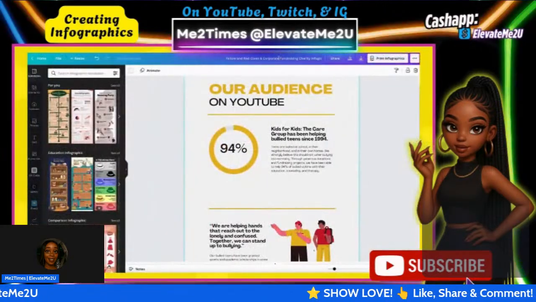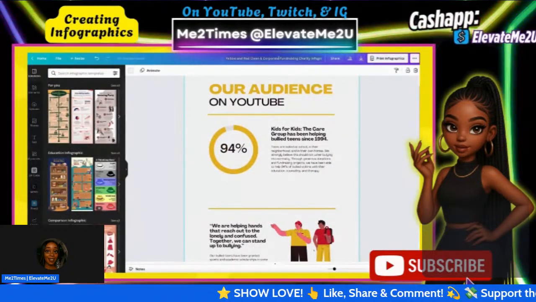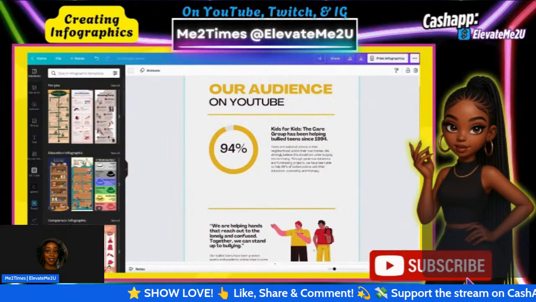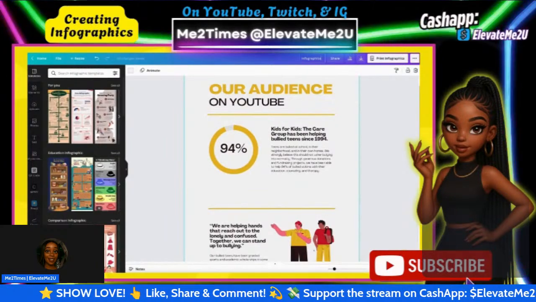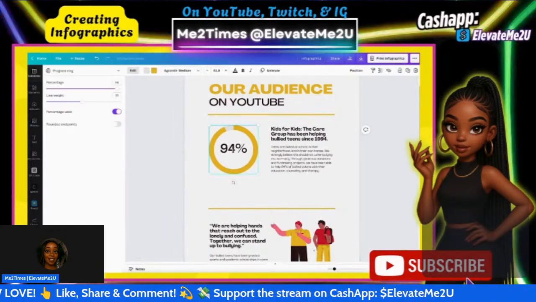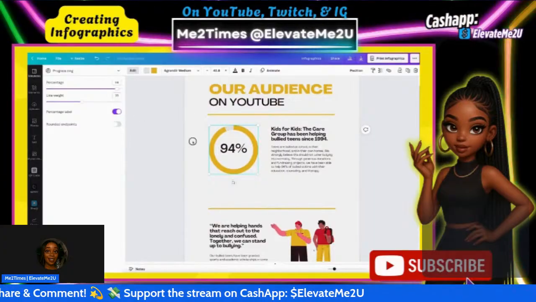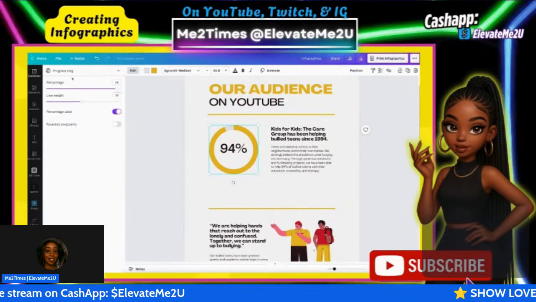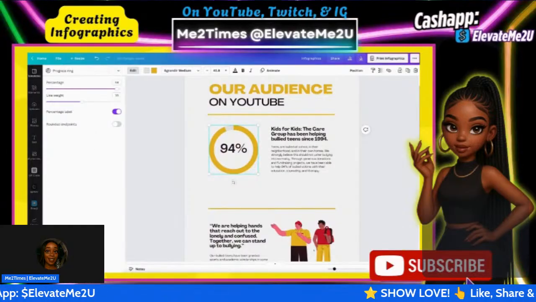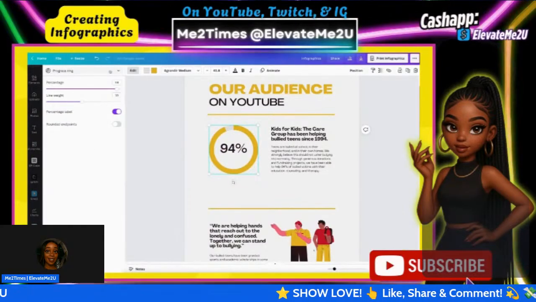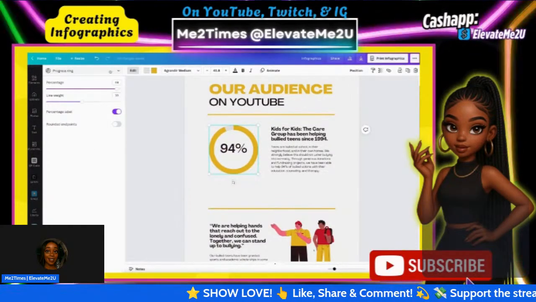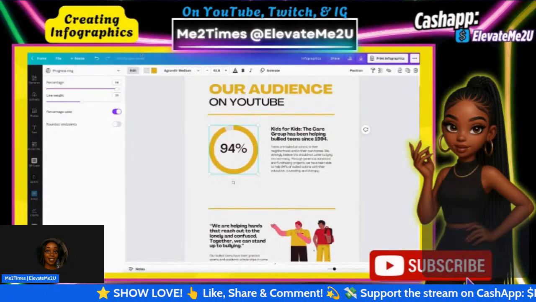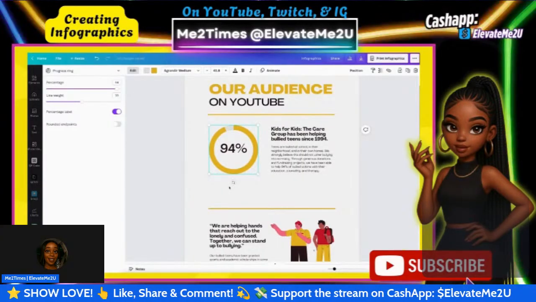Okay, so coming back here, I'm gonna rename this Infographics. All right, so the piece of data here should be, you see when I click on this, this is actually a progress ring, which is part of Canva's preset charts and bars and data visualization tools that we have here at our disposal.